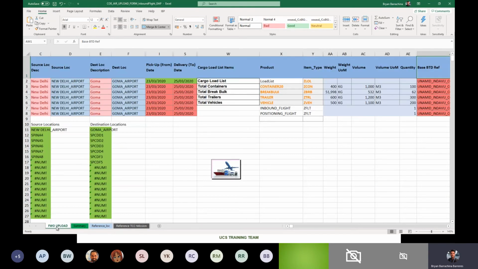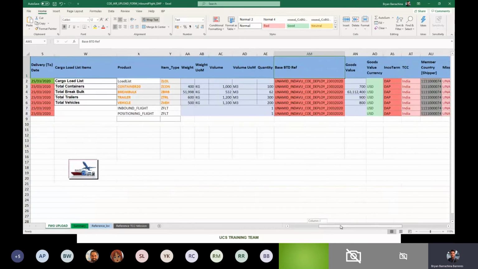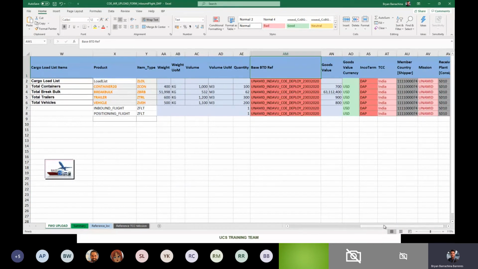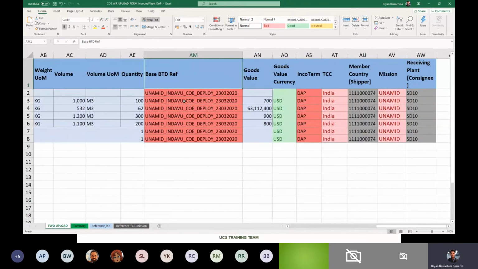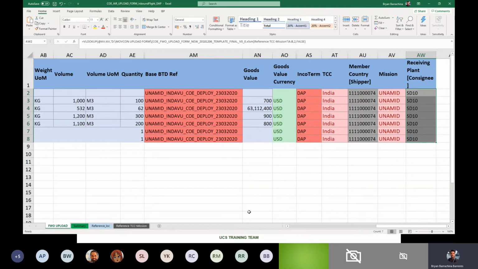If we go to our upload tab and I scroll to my right, and I'll zoom in a bit more, we have, again, not only has the reference changed here, but also changed under the mission column, as well as the receiving plant consignee information. If by any chance we don't know the mission name, or we have doubts, that's what the reference TCC mission tab is for.